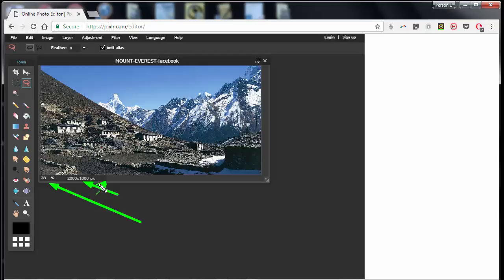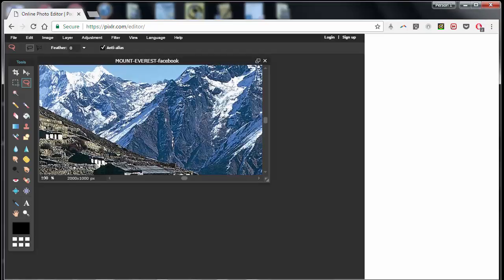So I want to view it at 100% so I know what I'm dealing with. I can just change this 28 to 100. I want to see the whole thing. And as you can see now, I have these scrolling bars here. And that's way too big.